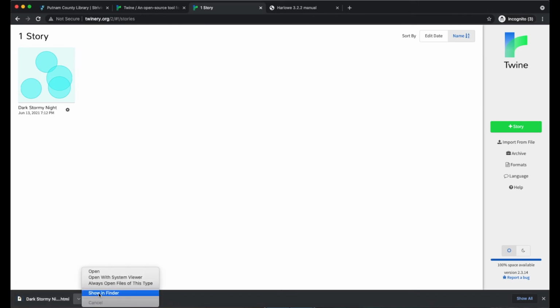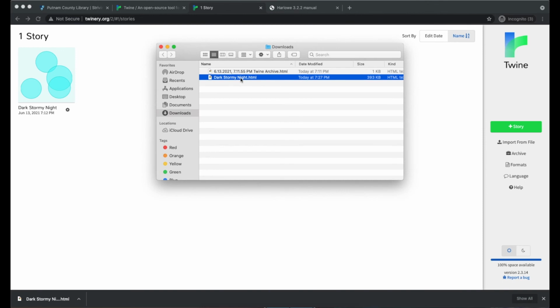Now, HTML files are the same files as websites. What you have there is a single file that can run your entire story. You can open this up and take that file, and you could open it in any browser, and it would go ahead and just open as if it was the story you'd made in Twine, without having to go through Twine or anything else like that.